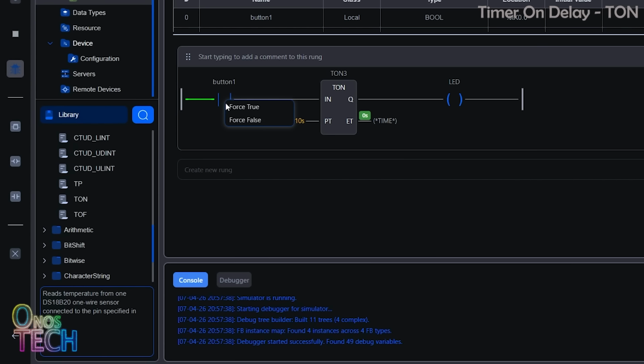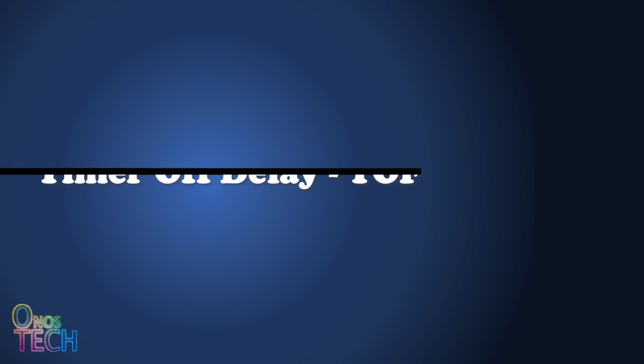Now, when the contact is forced through to start the timer, and the force is released before the elapsed time equals the preset time, the timer is reset to 0, and the output coil will remain false.